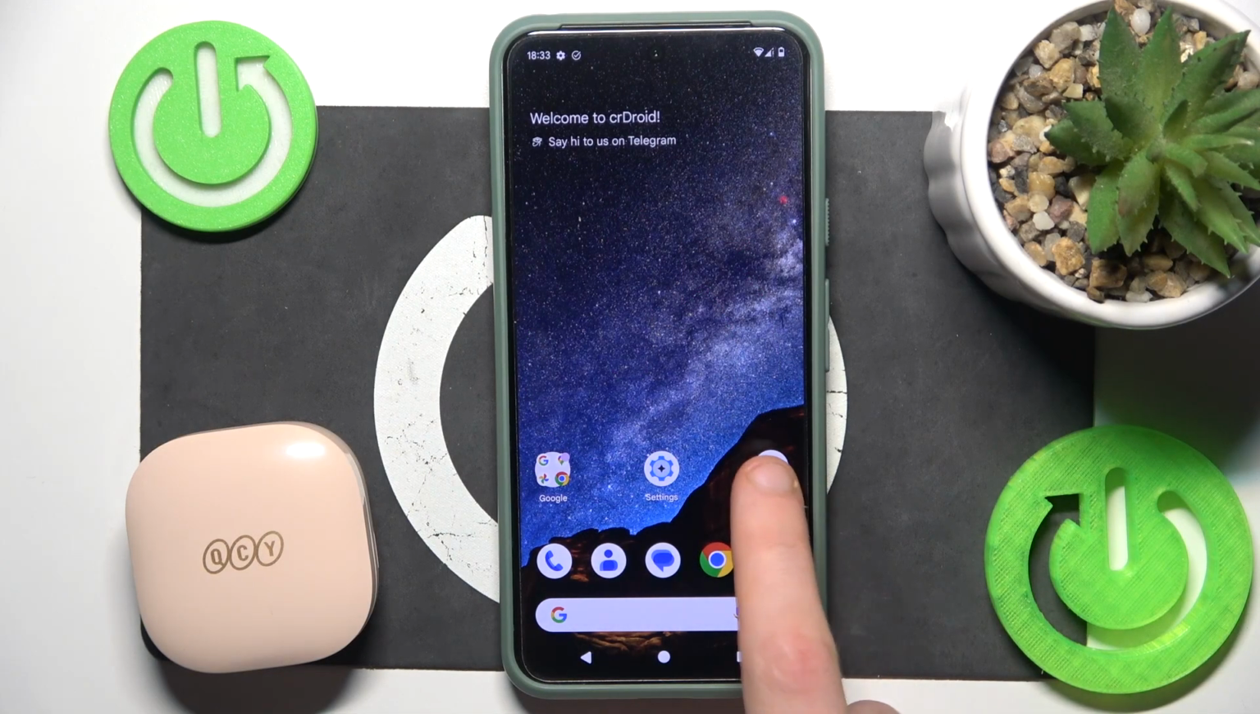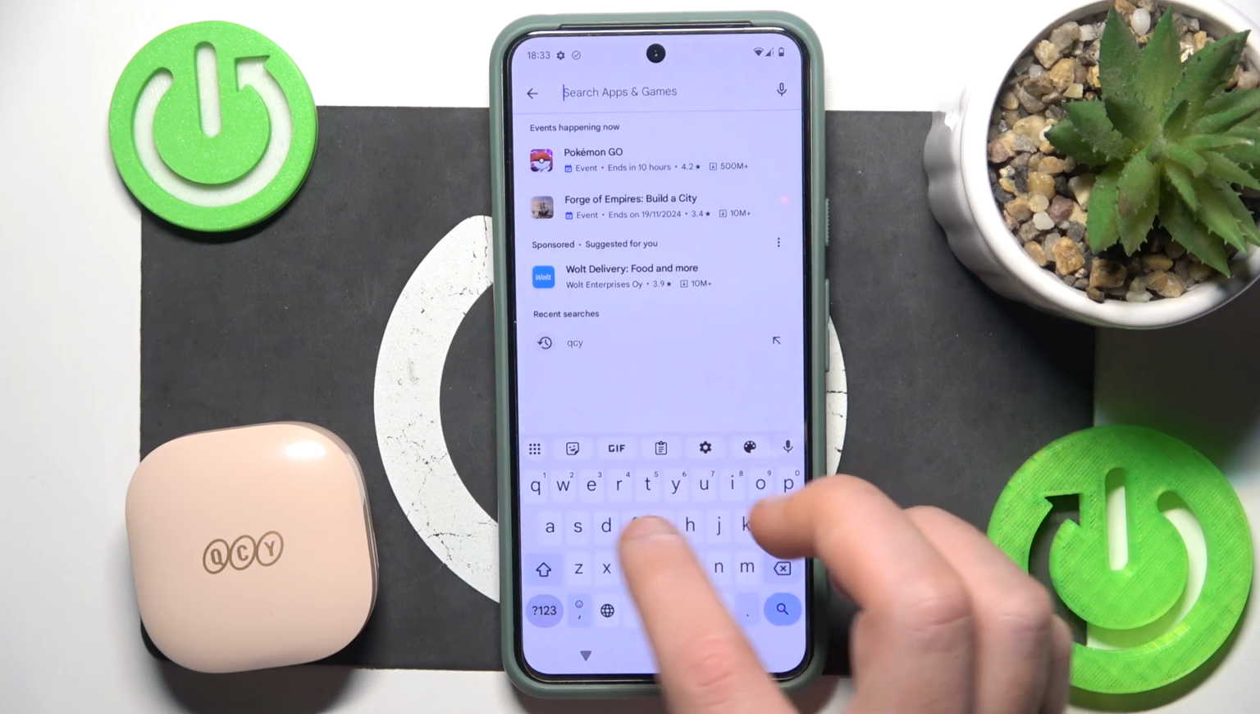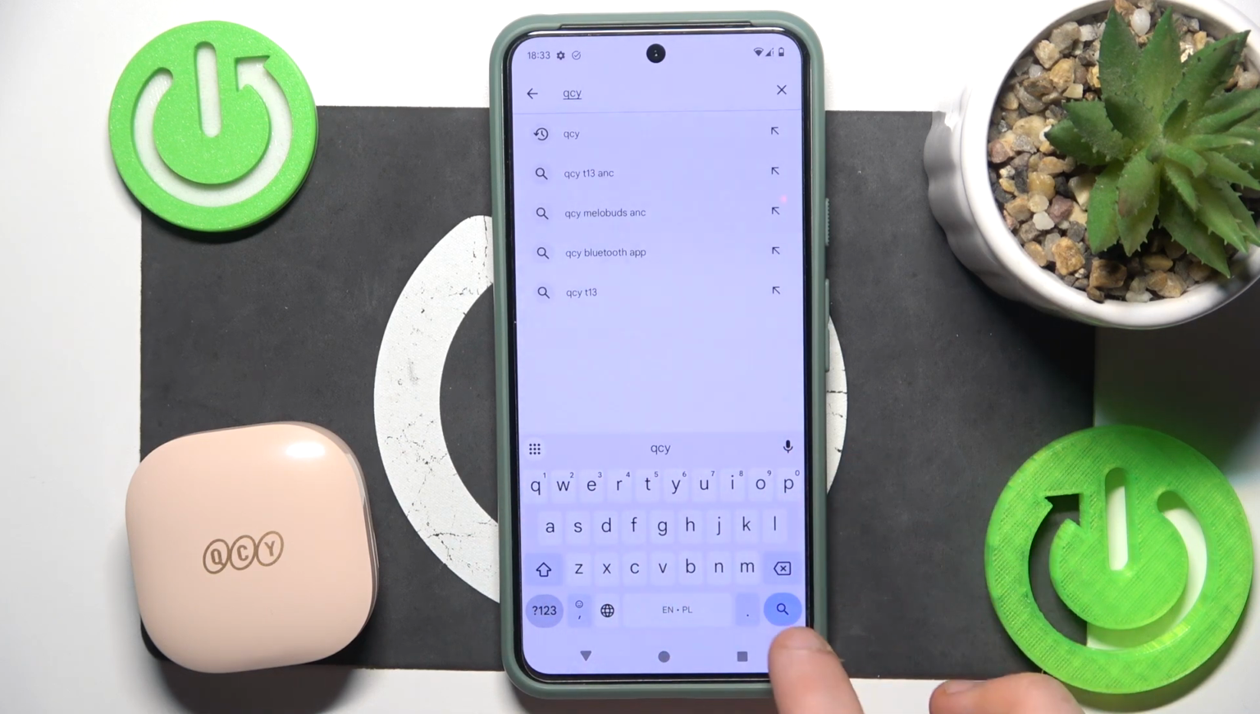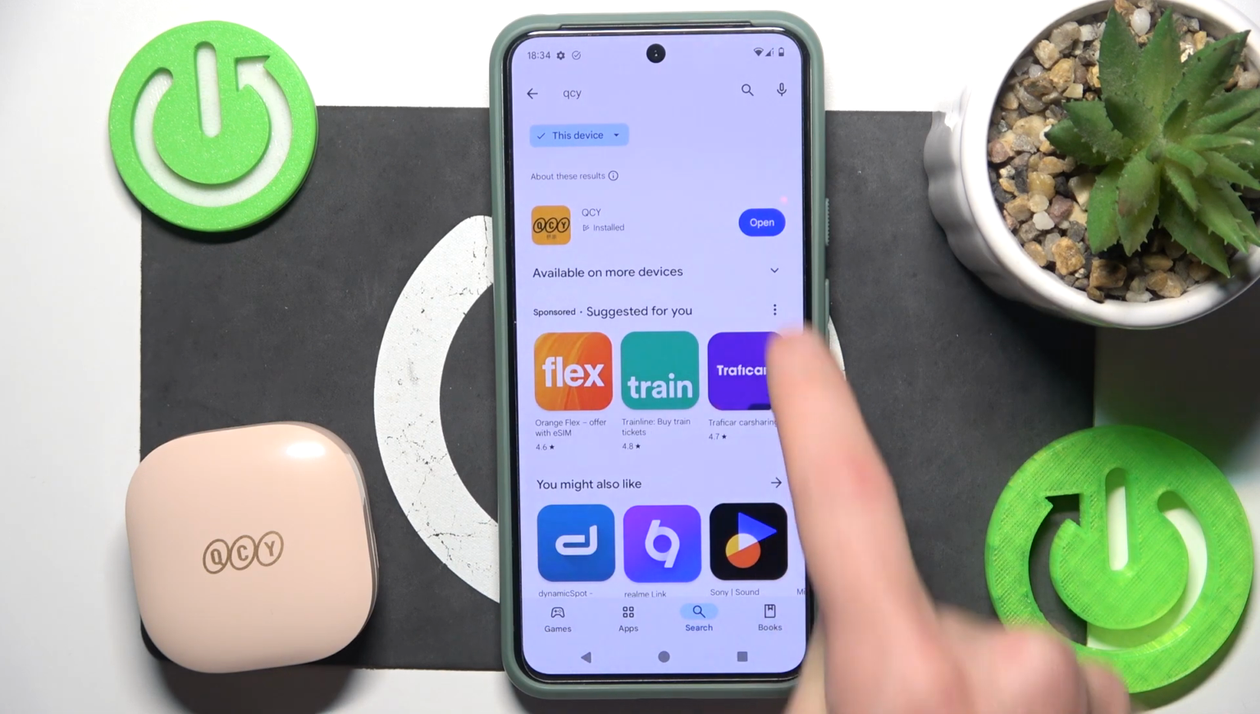You have to start by opening the Play Store. Now go to search, click on the search line and write QCY. Then search and install this application. Now open it.